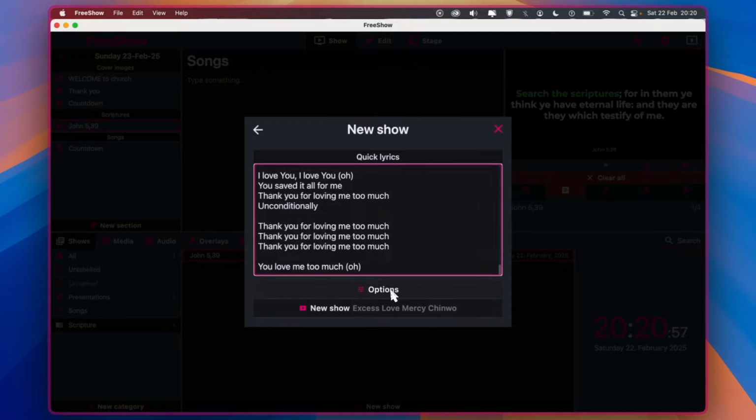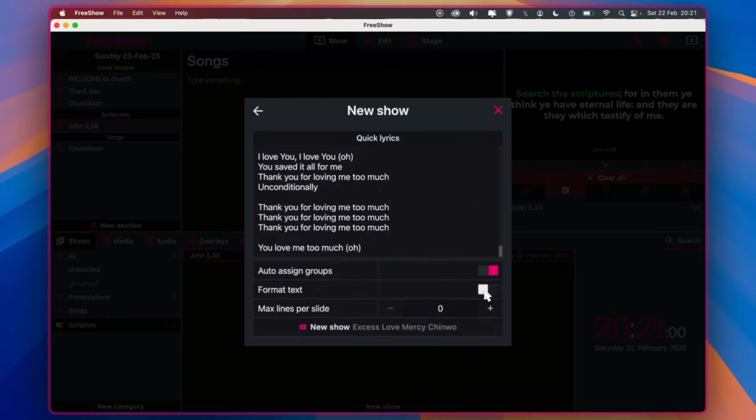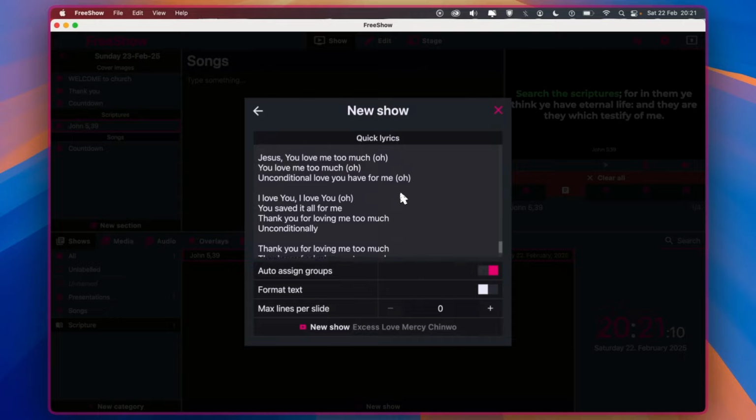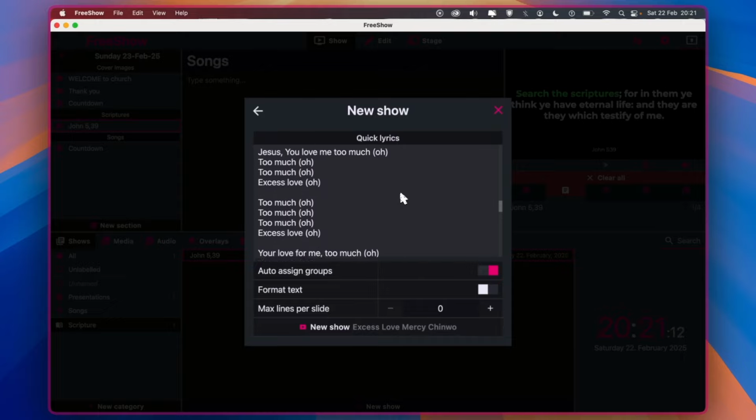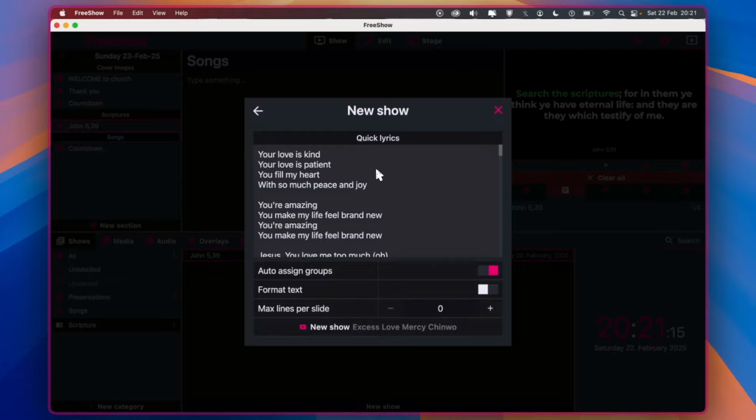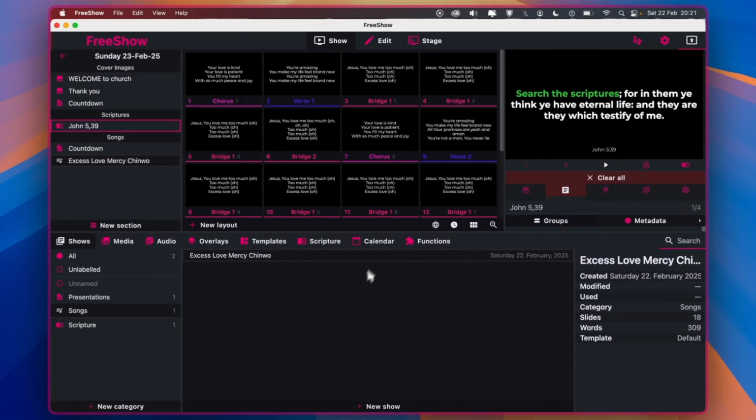And then if you click on the option right here, because it's going to be creating a slide from these lyrics, we need to set the maximum lines per slide. So how many lines do you want to have on each slide? Let's say I want to have something like 4 of it. So you can set it to 1, 2, 3, 4. So you have 4 lines per slide. Then you click on new show. So immediately click on new show, it's going to generate several slides for you.